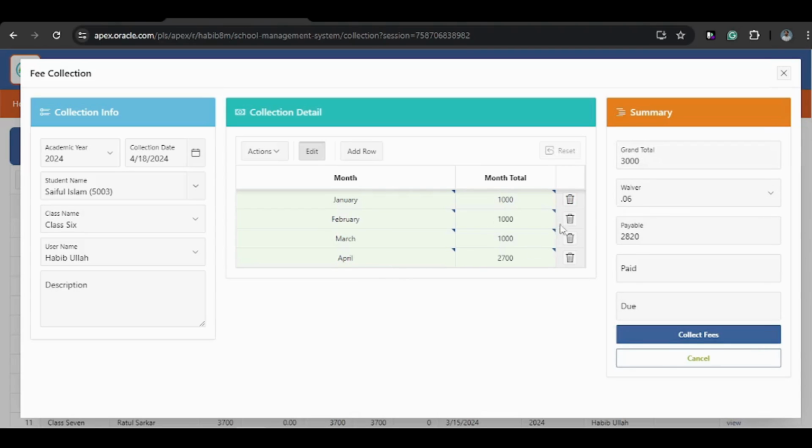The total amount is 3000, now 5700. This is a 6% waiver. After calculation of the waiver is the payable amount. Paid amount, for example, 5000. Due amount 358.